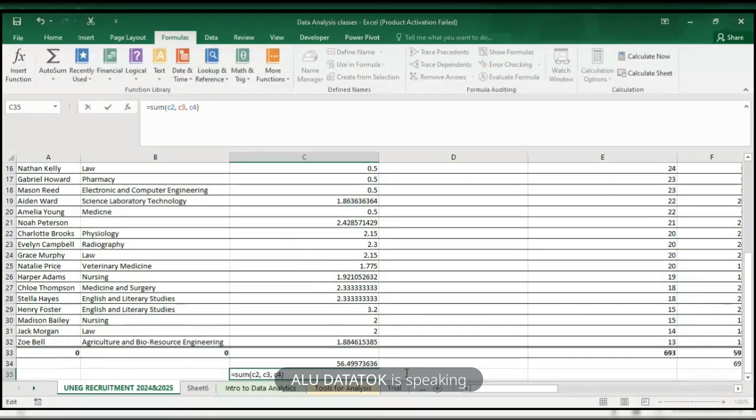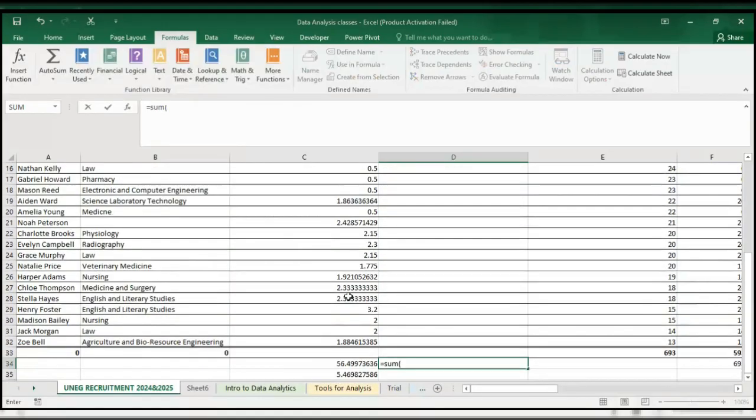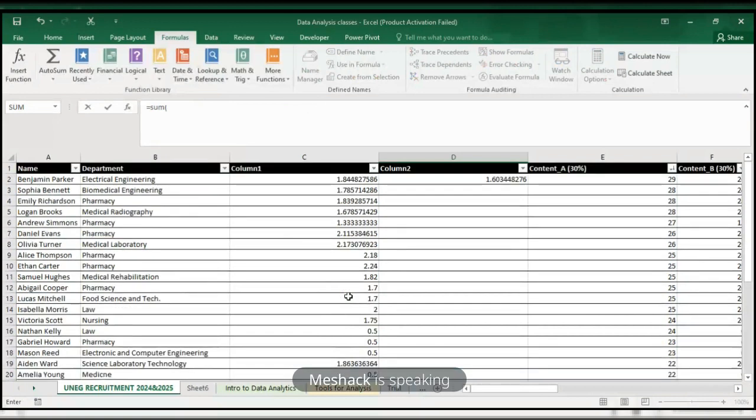Did you get how I did it? Please, can you repeat that? I didn't get what you did there at all, like how you highlighted the columns.